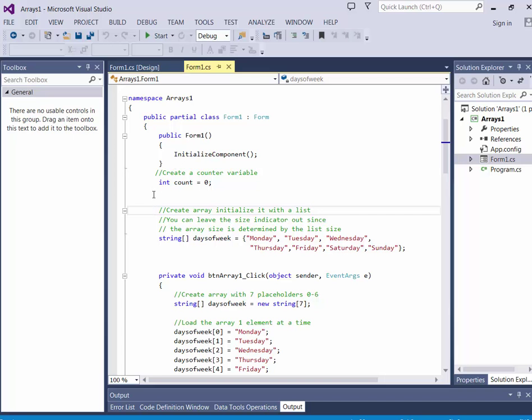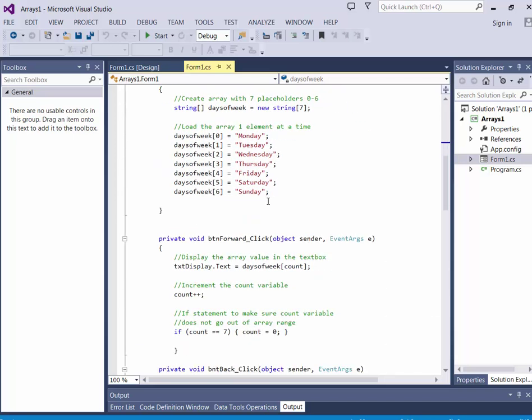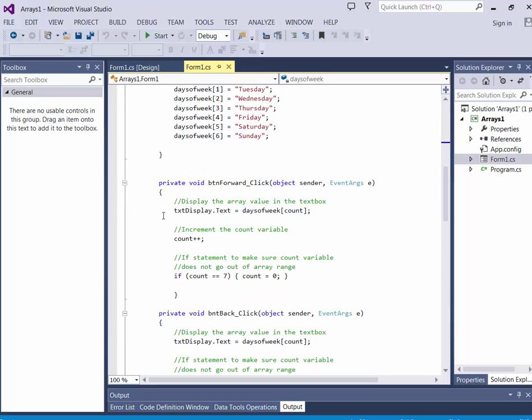First thing, I had to create a little variable. I called it count, and it's an integer. And here's my forward button. So I just have to display in the text box days of week. This is my array. And then I'm using count. I'm using a variable here as the indice. So count starts at 0. Each time I hit the button, count gets incremented. Remember, the plus plus increments it.